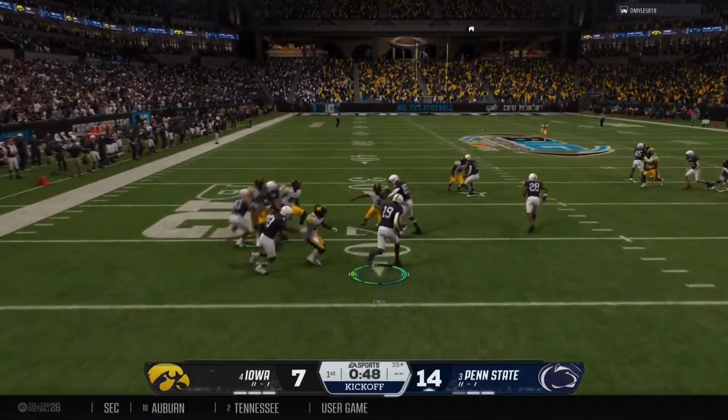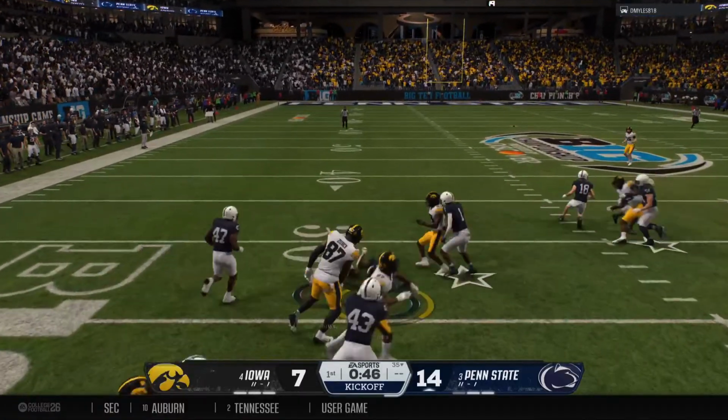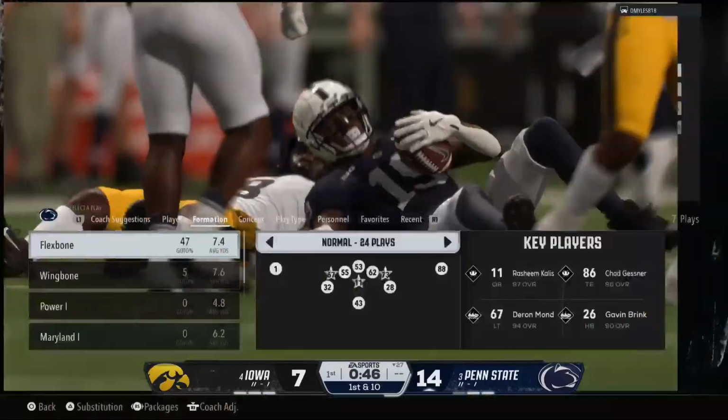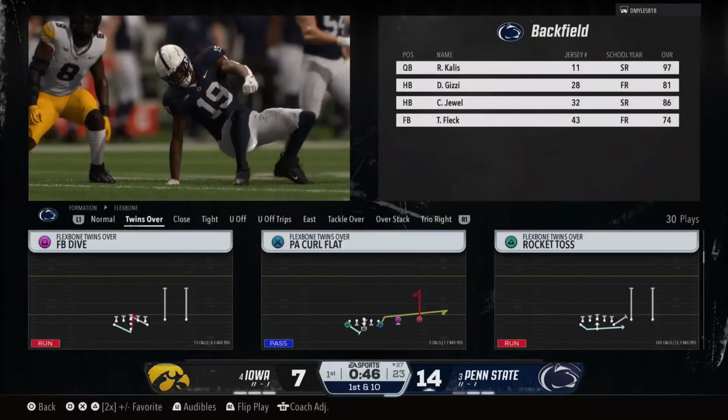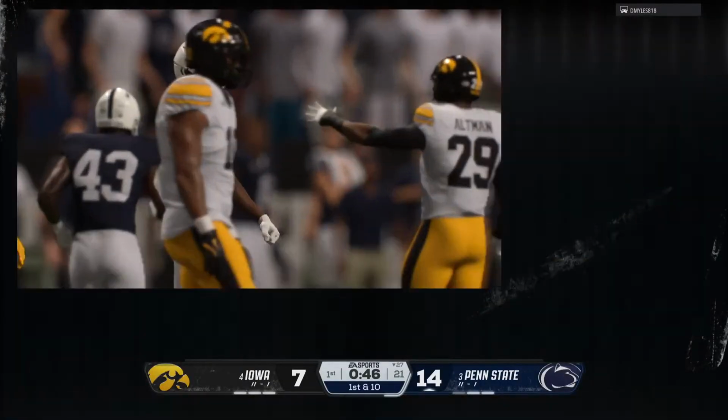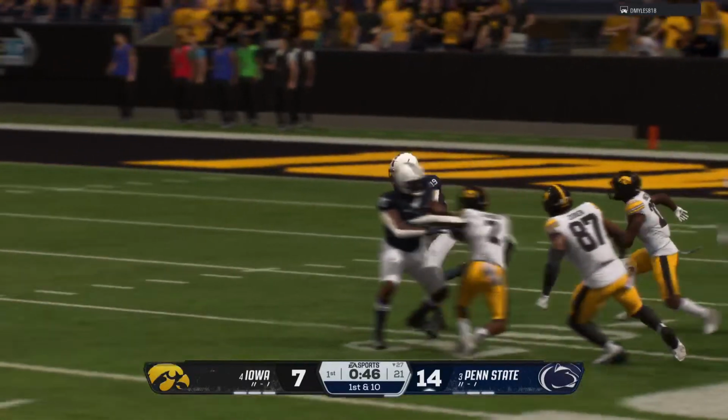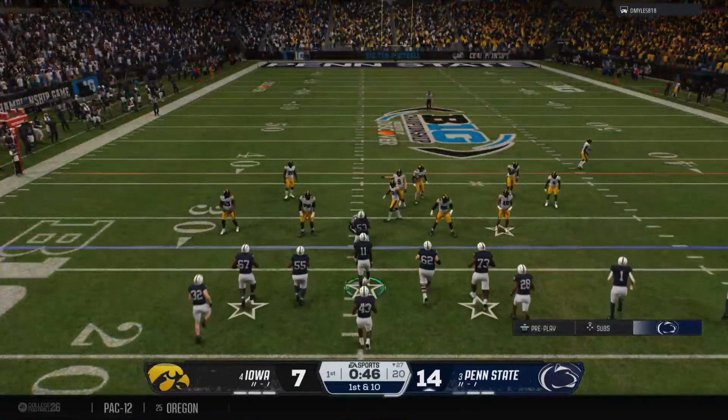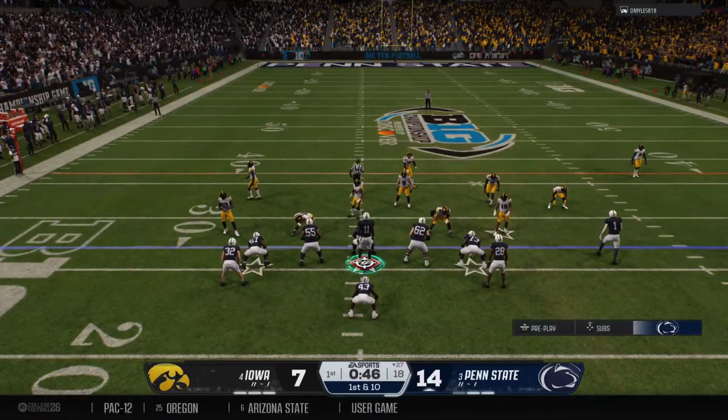And he'll bring it out from inside the 10. He'll be tackled at the 27. That's where the drive will start. And the first play of the drive now set up at the 27.